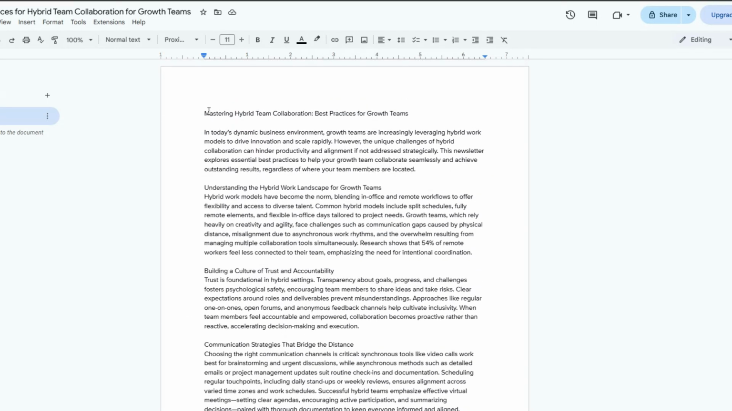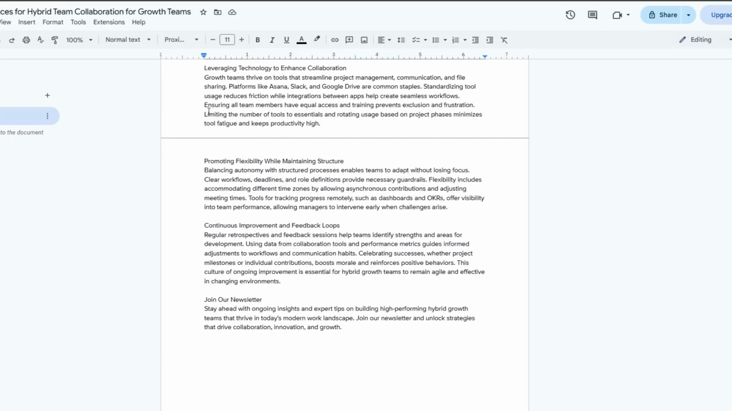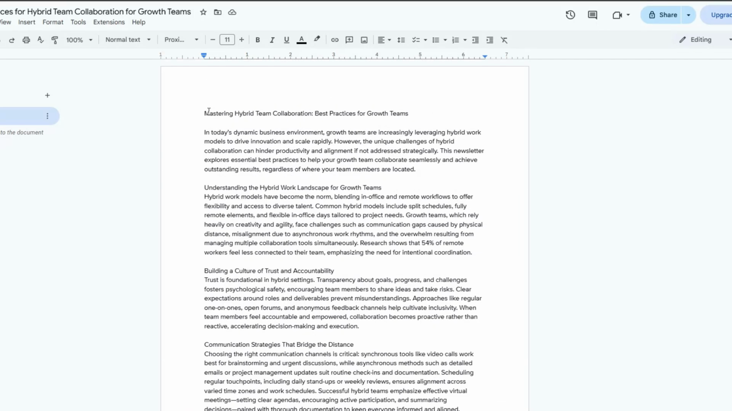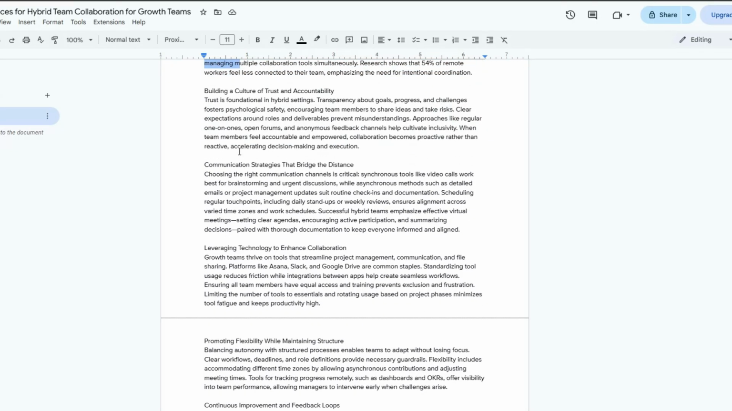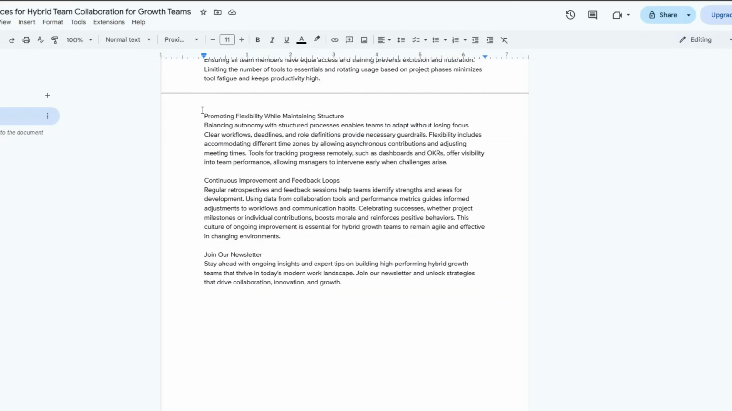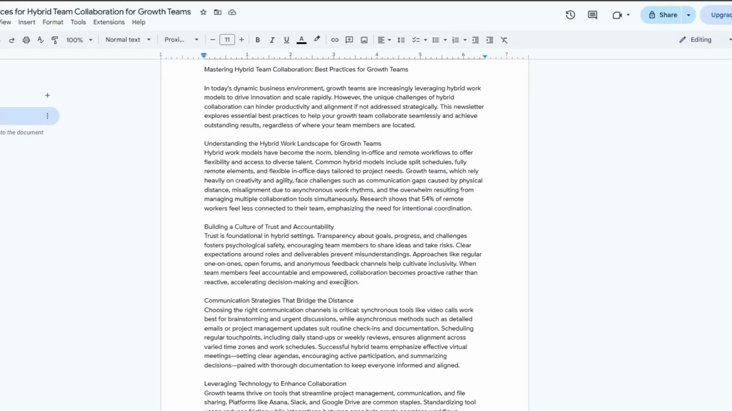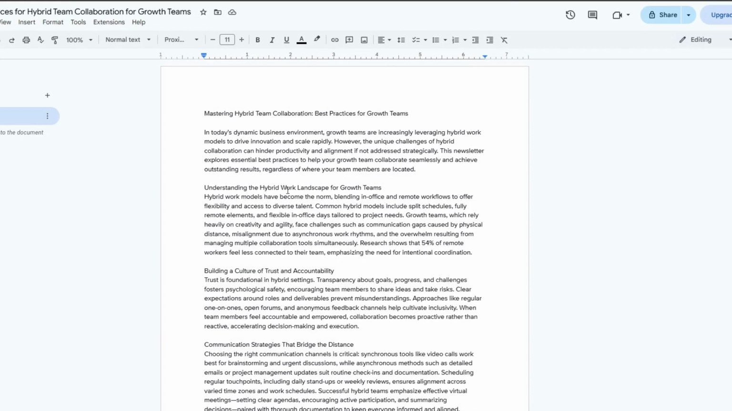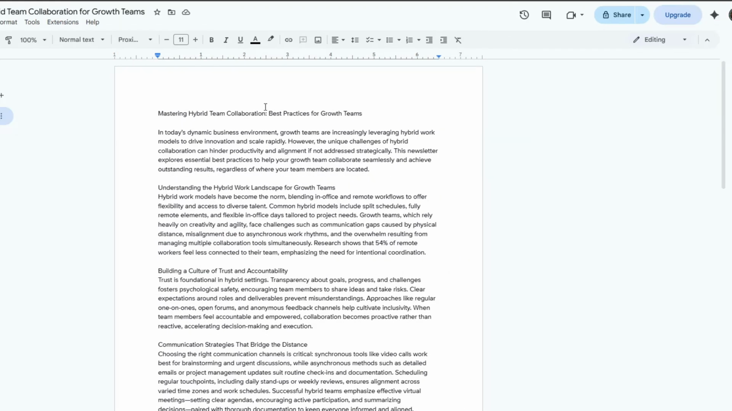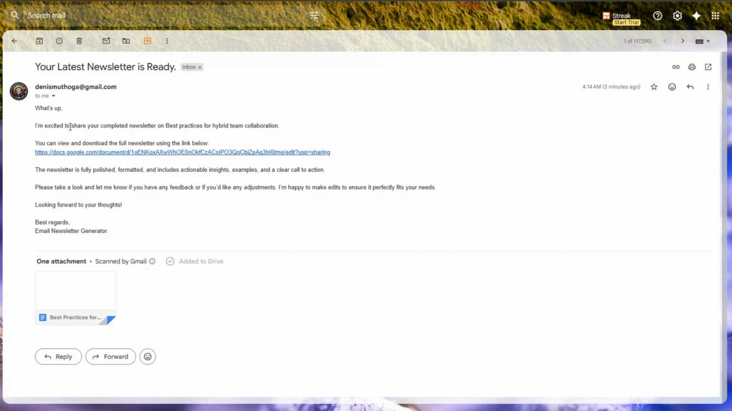So this is an incredible newsletter that we generated using our workflow with all these different sections over here. It has an incredible introduction, goes more in depth about our topic, you can see over here, and then in the end it generates an incredible call to action over here. This is incredible. Then we're proceeding to send ourselves the newsletter that we generated using our workflow via email.